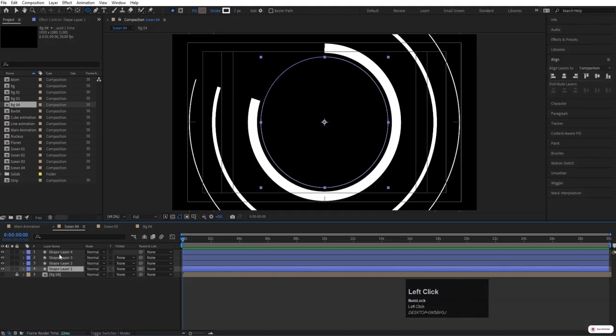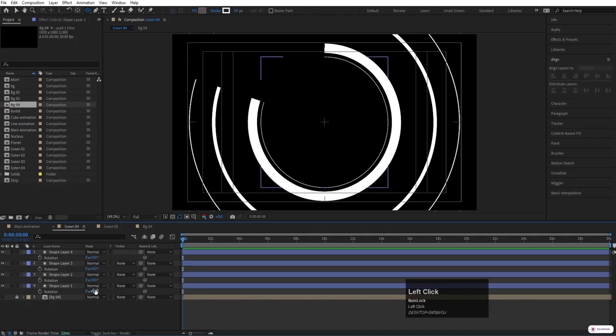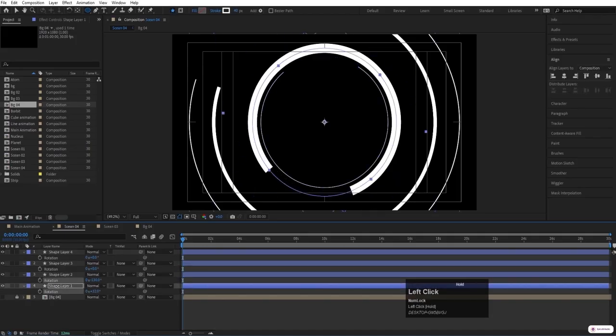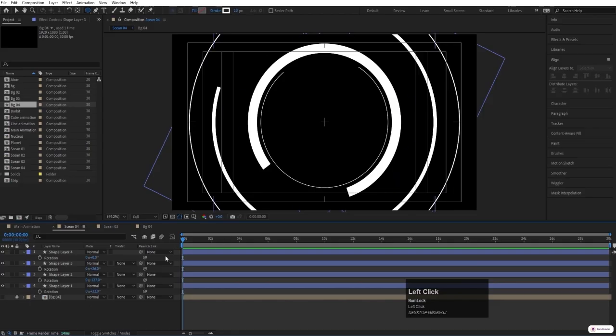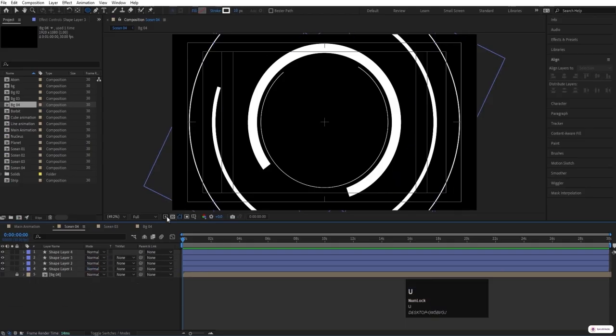Then we will select all of them and press R for rotation. We will rotate in alternate directions, so we will get different results like this. Okay, now over here this portion is ready. I'm going to select any one of them.